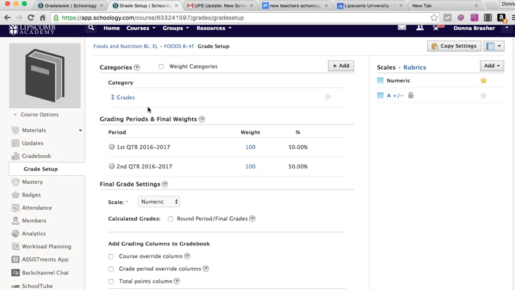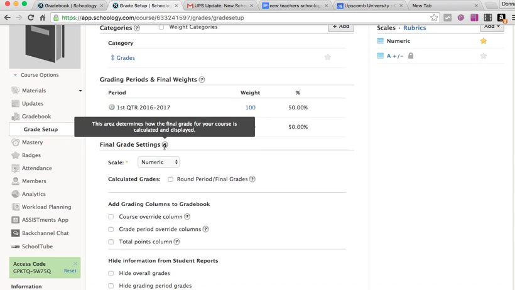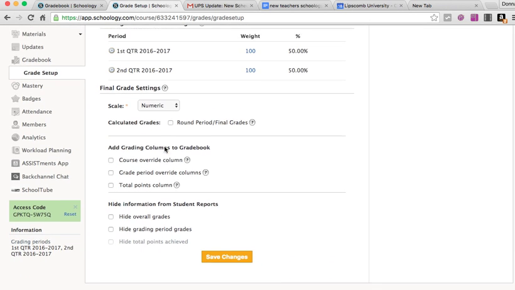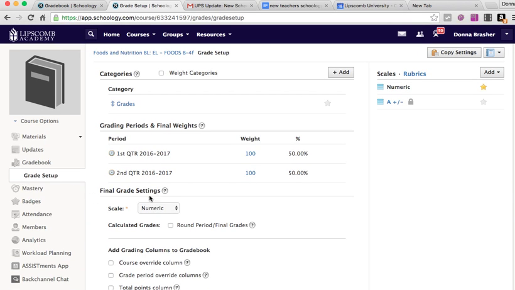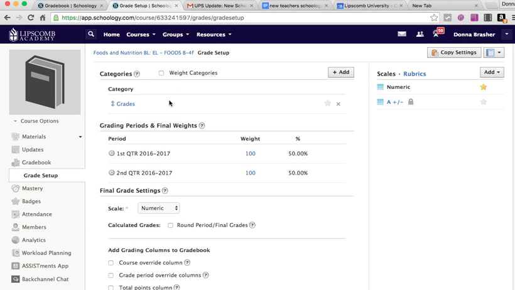So just warn them that the grades may not really be truly reflective of what's correct in RenWeb, and that would be the more correct one because that's where you'll be sending your progress reports and things from. So you have some options of, again, how to set it up, how to calculate grades, and all that has to do with how you want the grades to show up for them, or how you want the categories to be weighted.